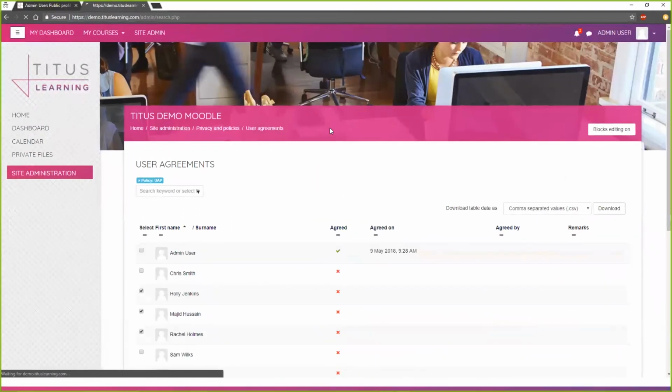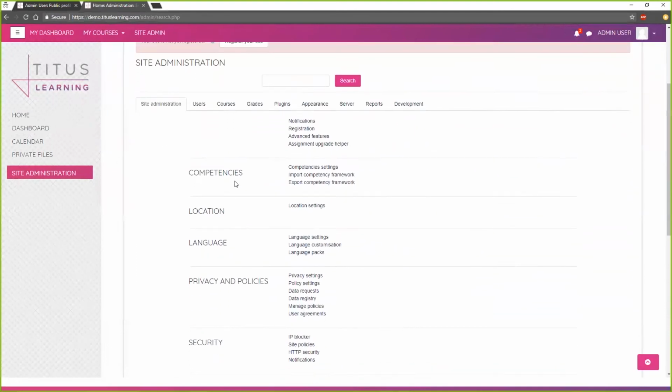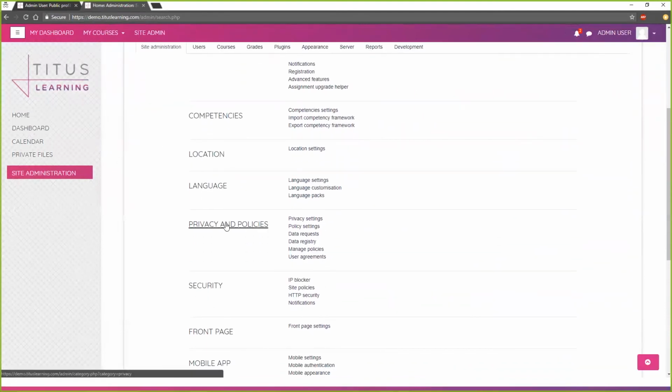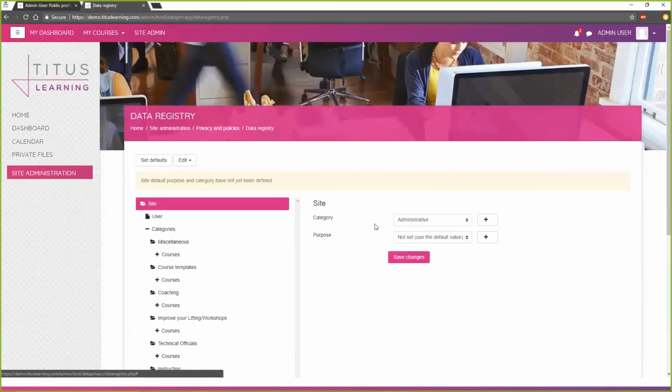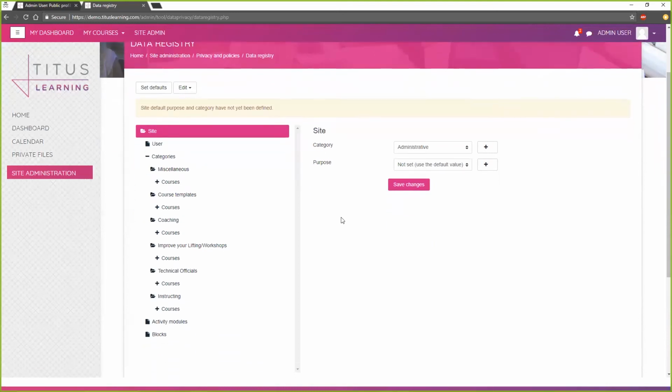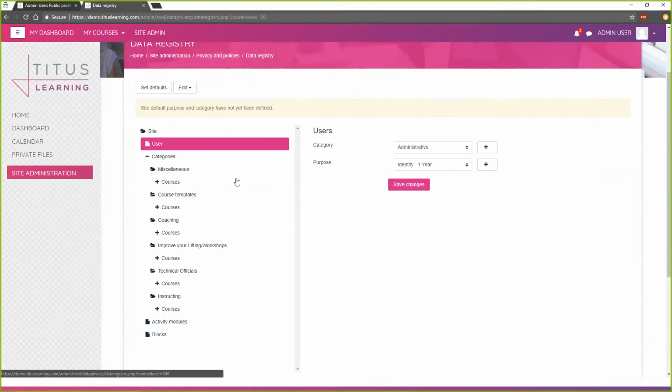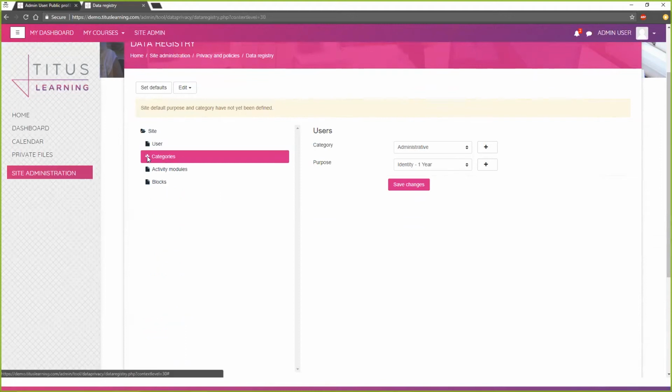So if I go back to site administration and scroll down slightly, back to privacy and policies, here we've got data registry. This is the second last area that we've not looked at yet. The first thing you see on the left-hand side is a selection of different levels within the platform. You've got your site level, which encompasses everything from a site perspective. You've got a user level. You've got your categories, which I can expand and collapse. I'll just expand that for now.